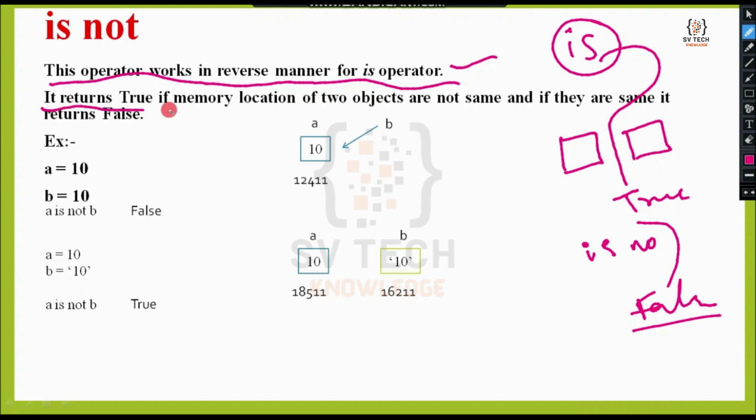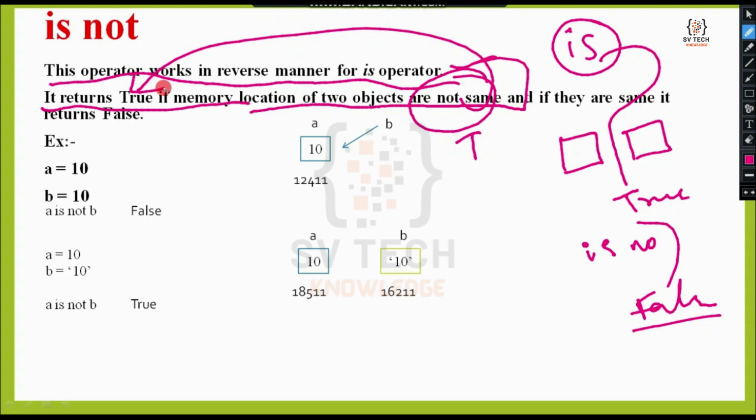It returns true if the memory locations of two objects are not the same. Previously we learned that only if the object locations are the same do we return true, but here we return true only if they are not the same. I have given a equal to 10, b equal to 10. I am saying a is not b. This is false. Why? Because I am saying the location of a and the location of b do not contain the same values, but here they contain the same value, so it gives false.